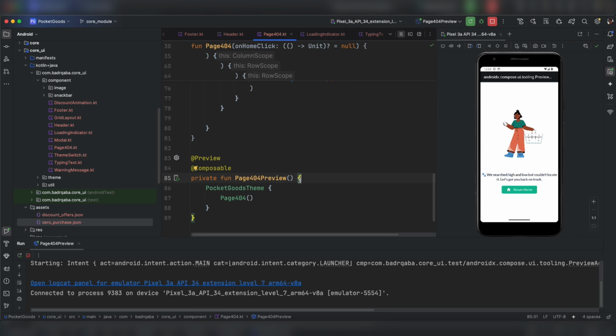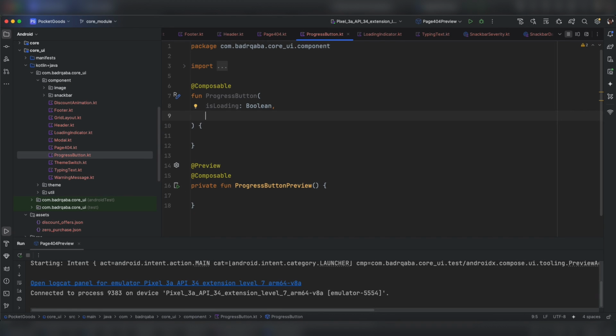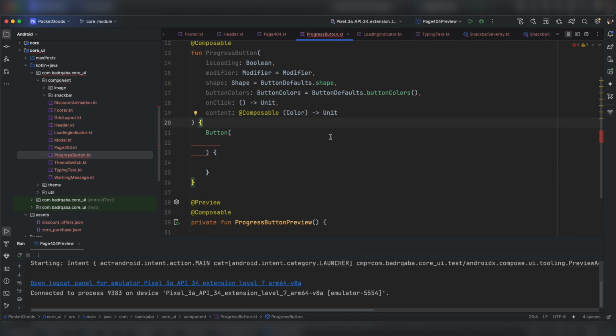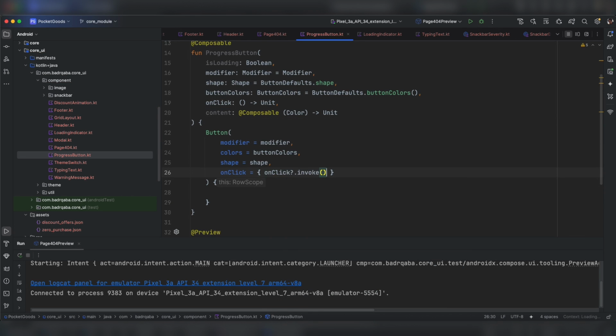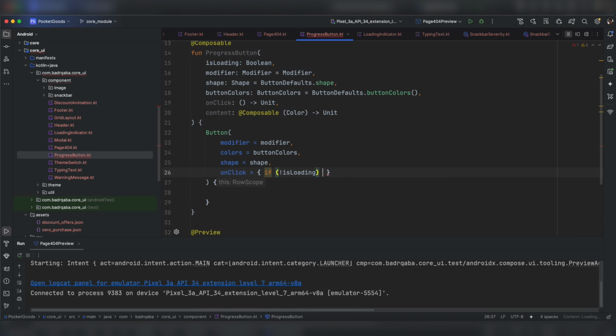Now for the next component, it's the progress button. Let's add here a new composable. And we have to provide here a modifier, shape, the colors and the content. The button itself is a normal button. And let's apply here the modifier, the colors, the shape, enabled, and on click invoke. So we have to protect on click in order not to allow the user to perform multiple actions if the task is in progress. If it's not loading, we can perform the action. And it's going to be disabled whenever it's loading.